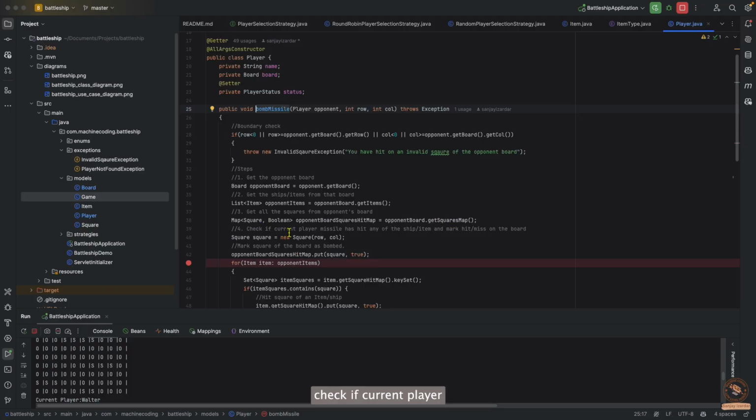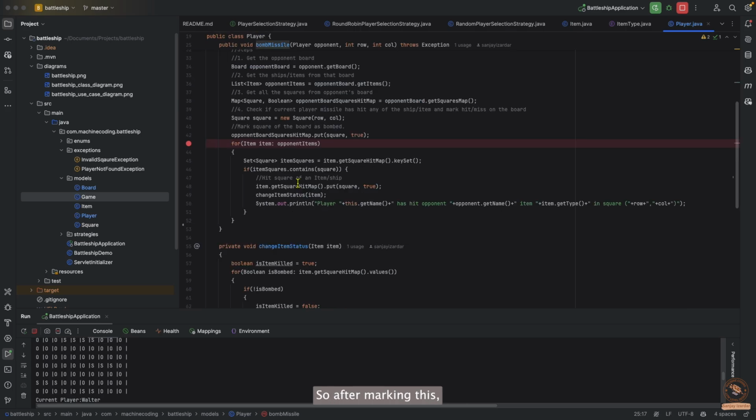In the fourth step, we check if the current player's missile has hit any of the ship items and mark hit or miss on the board. We are just checking whether the current player's missile has hit any ship or not. If it has hit a ship, we mark the ship as hit, and if it has not, we mark it as a miss. Then we create the square and mark that this square has been hit by the opponent. After marking this, we just need to change the status of the ship, whether it has been completely destroyed or partially destroyed.